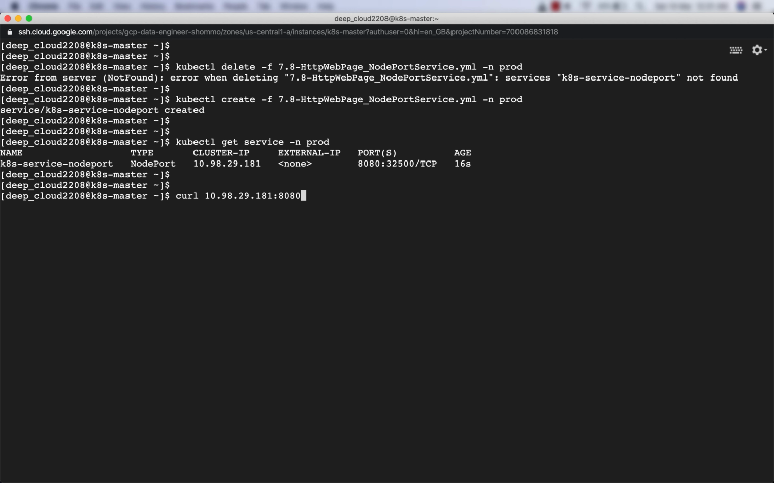So nodeport gives twofold service types, the nodeport itself and the cluster IP also. You can access the service or the application from external world and from internal cluster also. So if I do a curl and it is showing me the same HTTP web page, which we'll see when we use the external IP address.